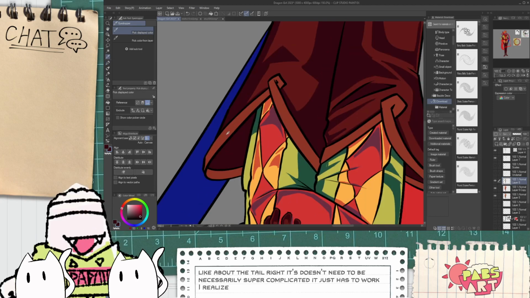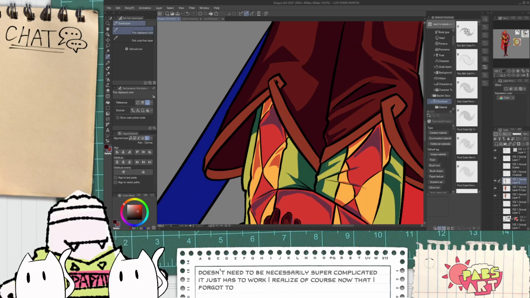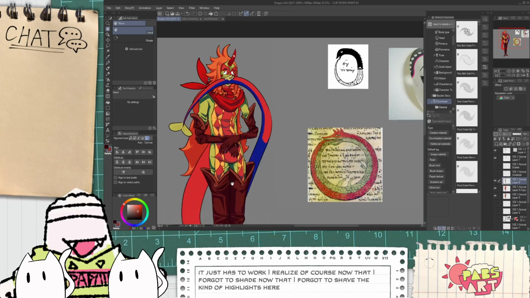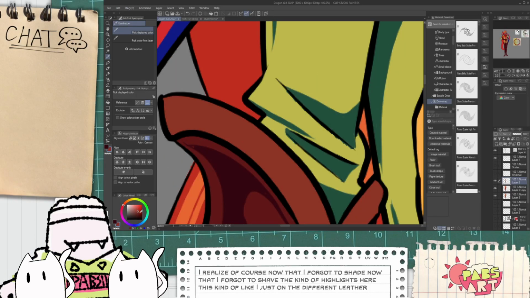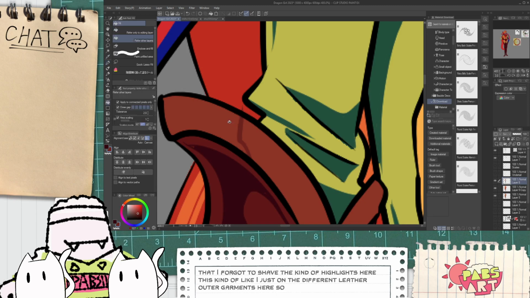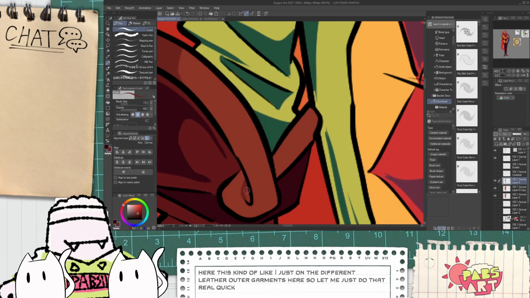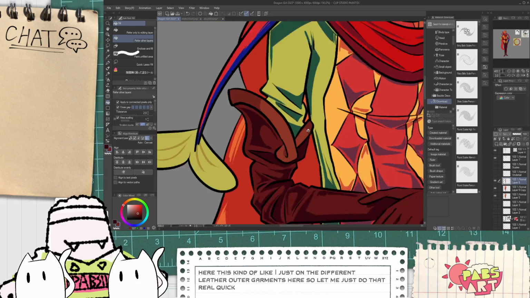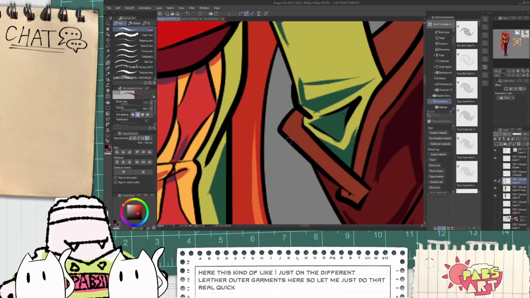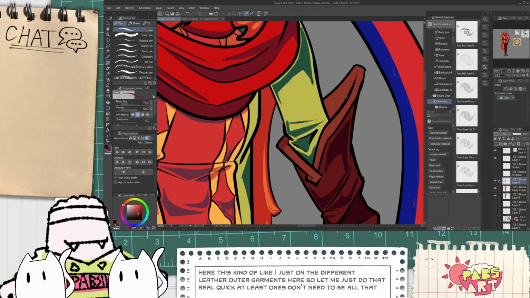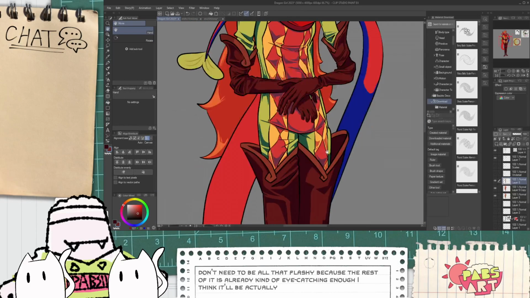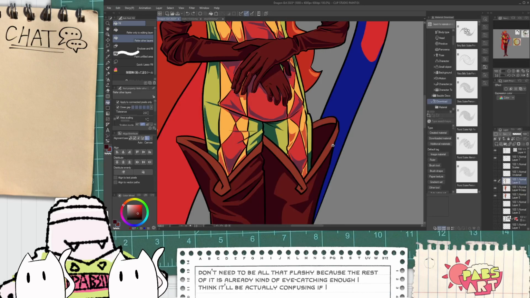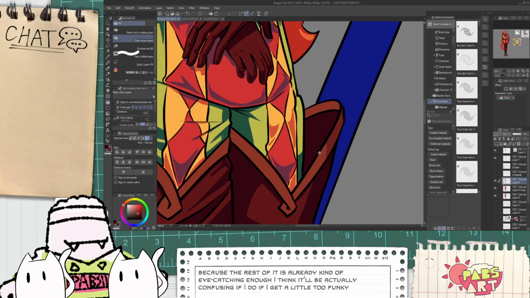I realize, of course, now that I've forgotten to shade the kind of highlights here, the kind of edges on the different leather outer garments here. So let me just do that real quick. Yeah, these ones don't need to be all that flashy because the rest of it is already kind of eye-catching enough. I think it'll be actually confusing if I get a little too funky with it.